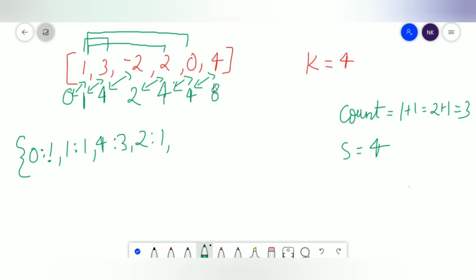We are supposed to check if 8 minus 4 is there in the dictionary or not. Now 8 minus 4 is 4 and 4 is there in the dictionary. So we'll increment the count's value by the value of 4. So 3 plus 3 will give you 6. Now 3 means there are 3 new subarrays.